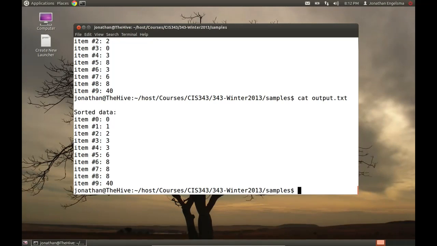So now we've seen how to use arrays in a simple C program that sorted some integers, and then we went ahead and added some file I/O functions here so we could read and write that data from files instead of standard input and output.